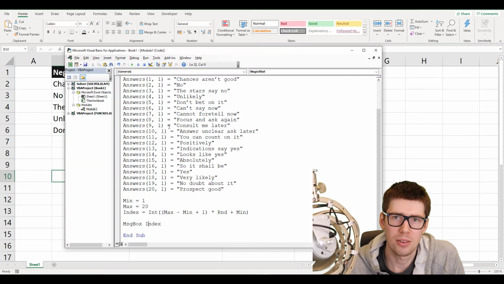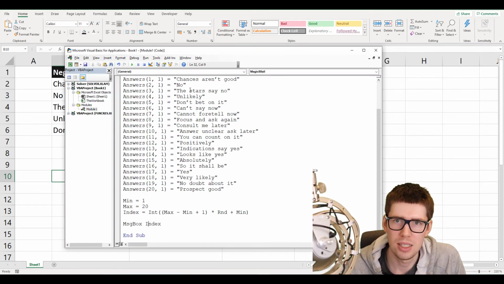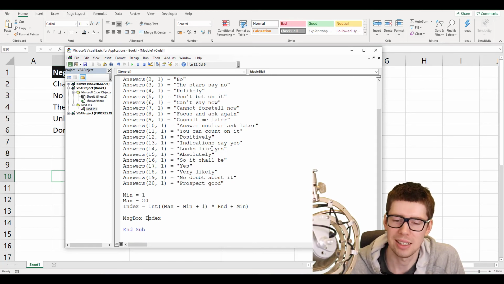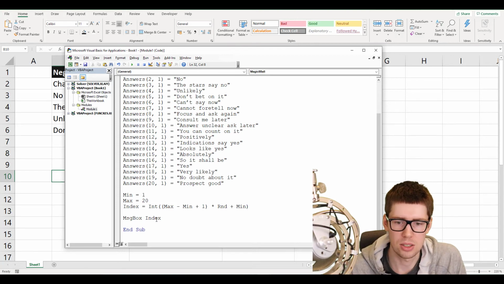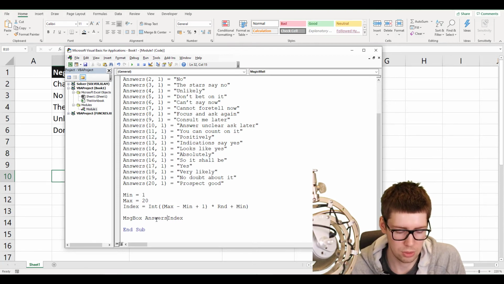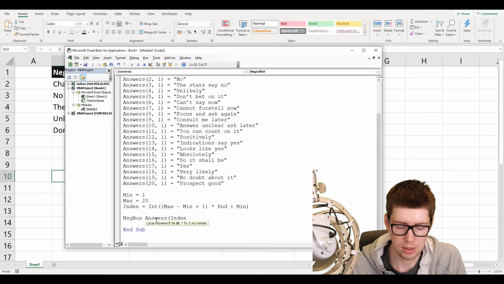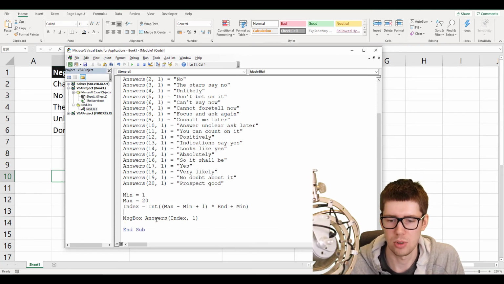So this will create a random number from 1 to 20, only the integers with equal probability, or roughly equal probability at least. But we're not really interested in this number. What we're interested in is the prediction. So I'm going to wrap this index variable inside of the array. So answers, open parenthesis, index, comma 1, end parenthesis.